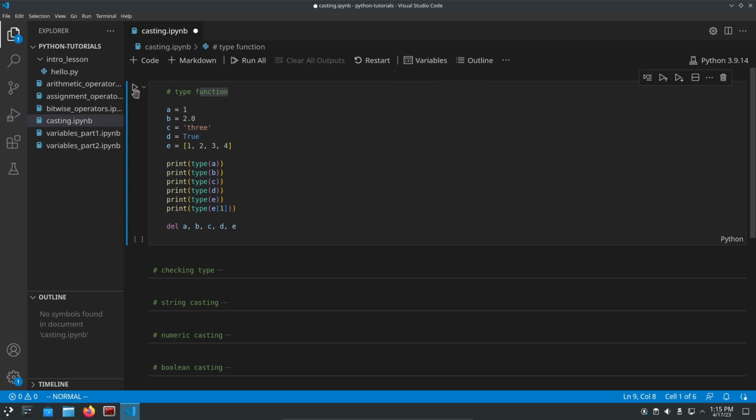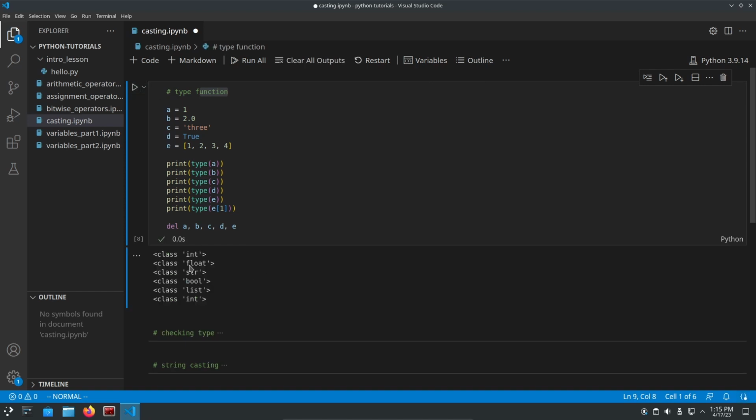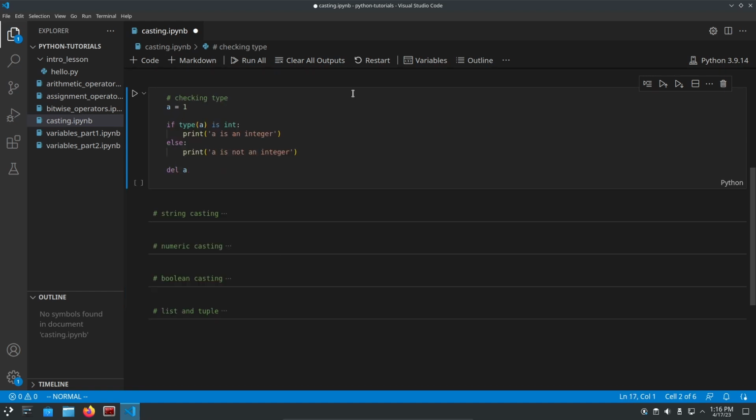So if I run these examples here, it prints out their proper type. So we got the integer, we got the float, we got the string, we got the Boolean, and we've got the list. And then as you can see here, I also checked an element inside of the list, which is also an integer. However, we can also use the type function to control how code is executed on variables.